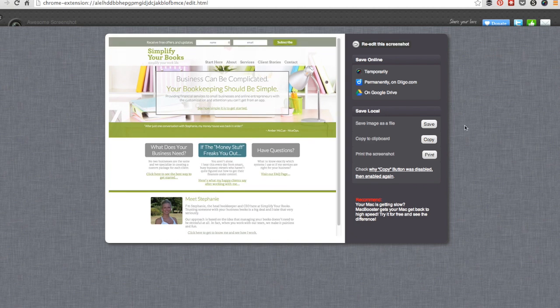Now, this isn't just for designers who need things for their portfolio. I will frequently capture an entire page of information that I want to save onto Pinterest. You can save it right onto your computer. You can add it to Google Drive. You can do this other stuff.